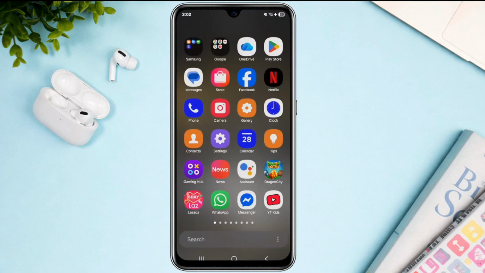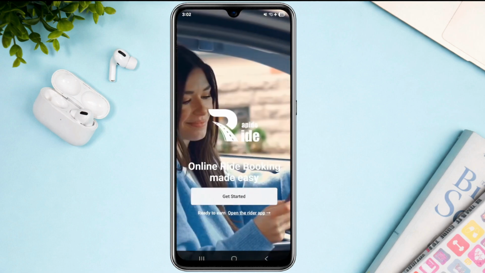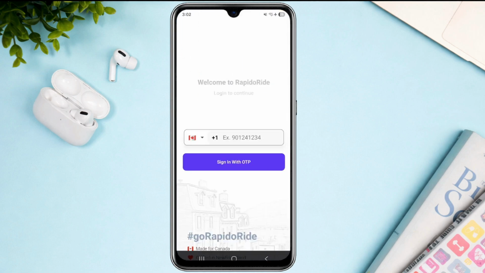First is of course download the application via the Google Play Store or any app store available on your mobile device. And this is going to be the application that you need to be downloaded. Click install, and once you've successfully installed it, open it. And in here choose on get started.